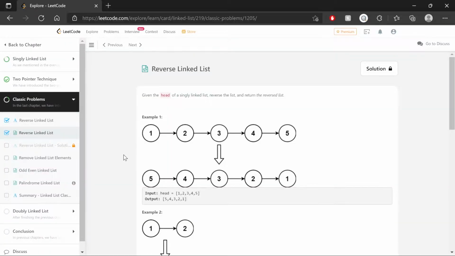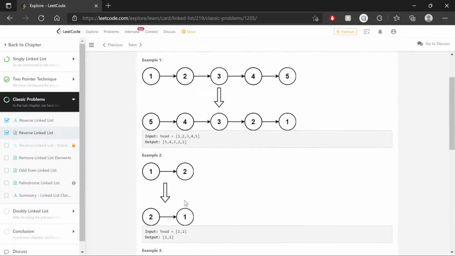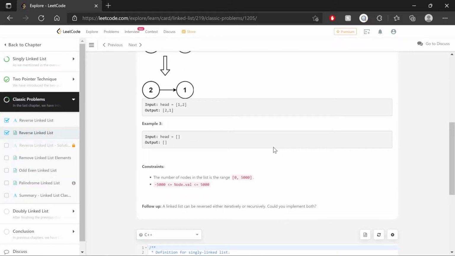Welcome back, and let's get started. This problem gives us the head of a singly linked list, and as the title indicates, we want to reverse that list and return that reversed list. And then we're given an example here to drive home the point, with the list initially going from 1 to 2 to 3 to 4 to 5, and we want to reverse that such that we start at 5 and go to 4 to 3 to 2 to 1, and so on and so forth.